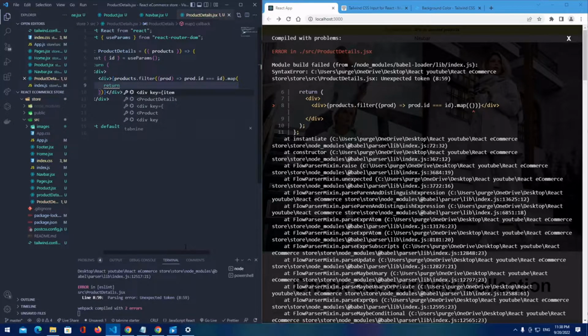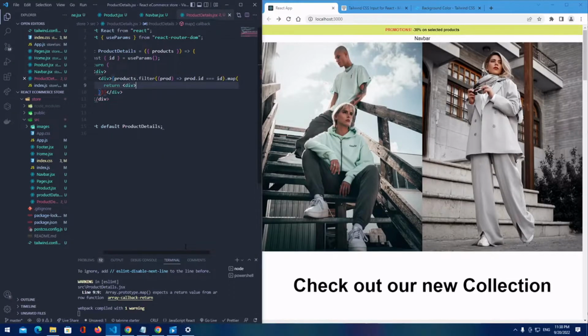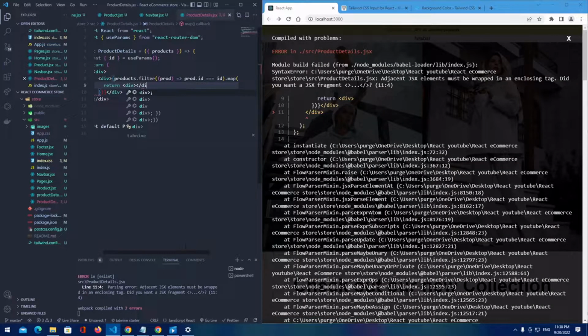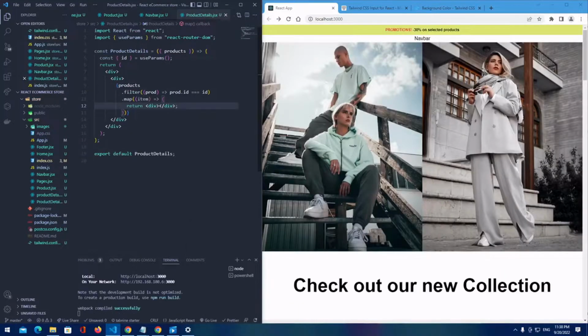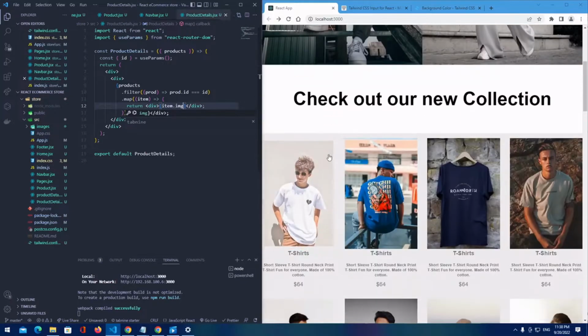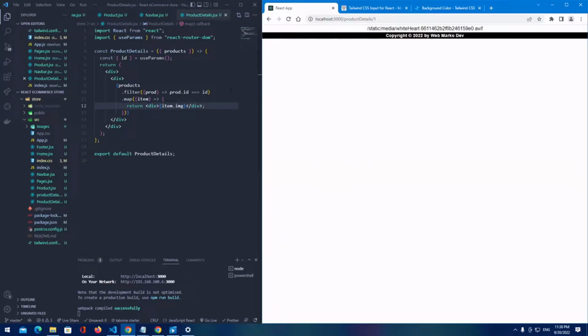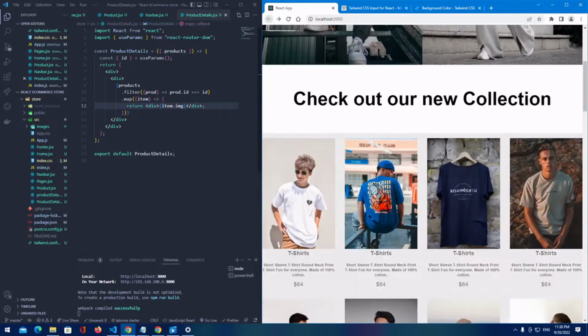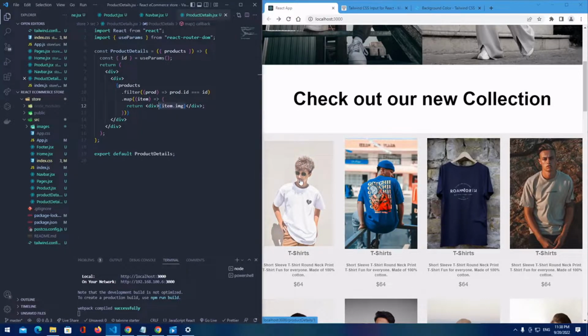So we're going to return a div with each unique product. Let's see if that is working by simply providing, I don't know, item.image. And after we click on it, we are getting the image, I mean the source, but what we did wrong, we need to import the image. Okay, but it's working, so let's style it.